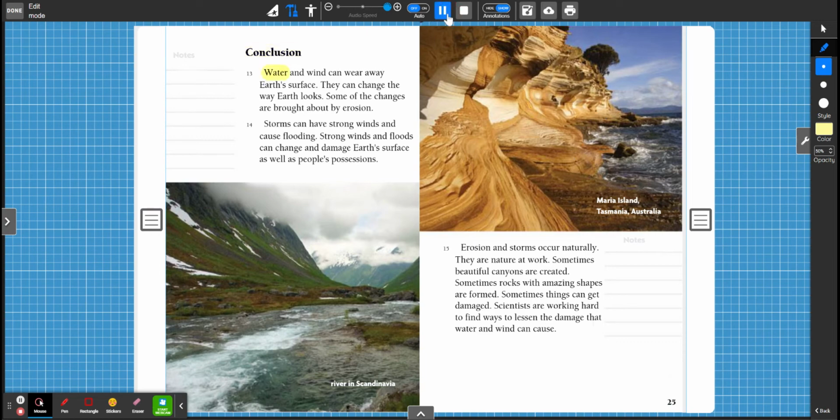Conclusion. Water and wind can wear away Earth's surface. They can change the way Earth looks. Some of the changes are brought about by erosion. Storms can have strong winds and cause flooding. Strong winds and floods can change and damage Earth's surface as well as people's possessions.